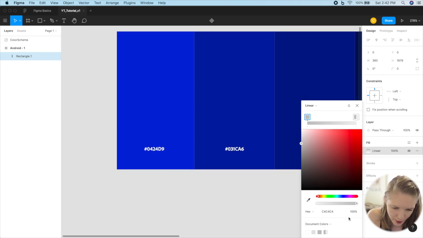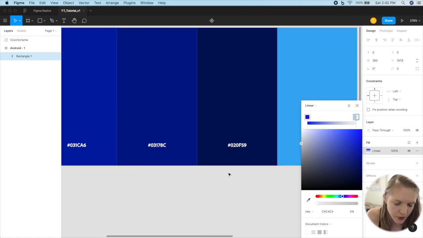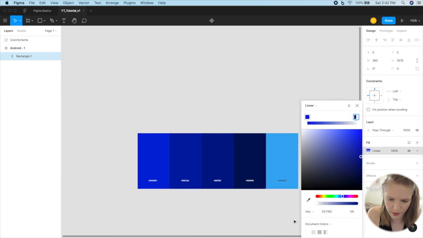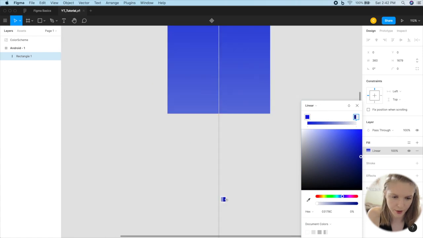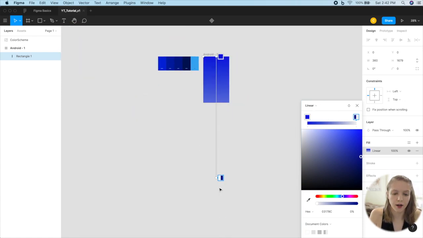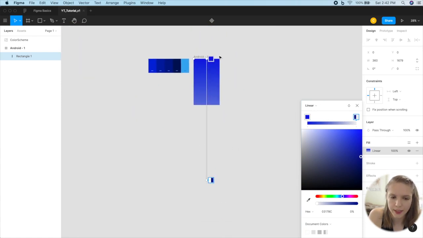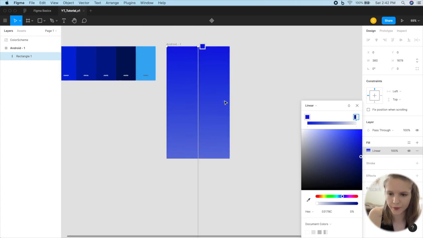Pourquoi pas? Why not? Okay, 0424D9. And then over here, why don't we do 03178C? And that's set at 0% fill. That's interesting. Okay, so obviously that's going to be all the way down here, and we can't see beyond the extension of our frame, right?